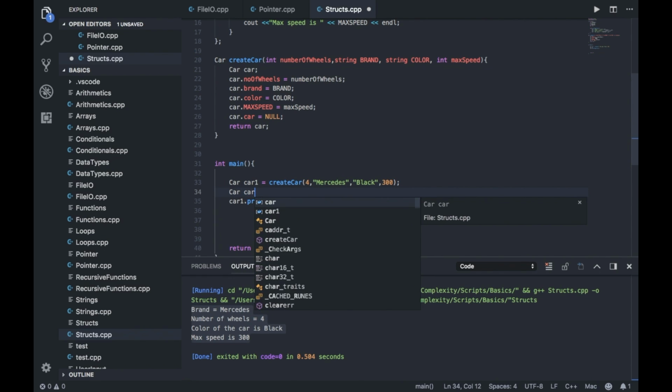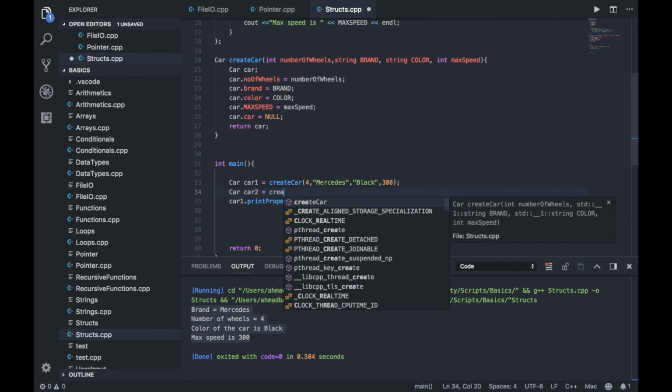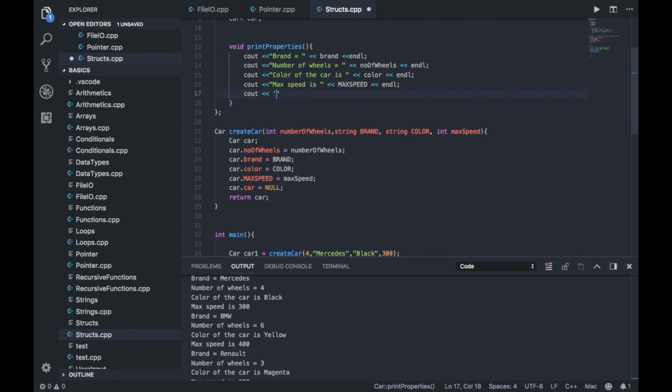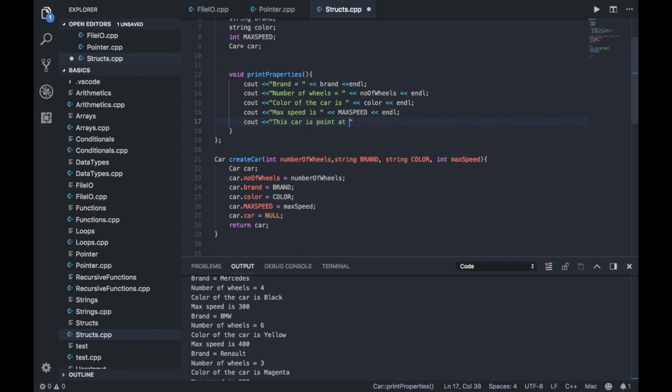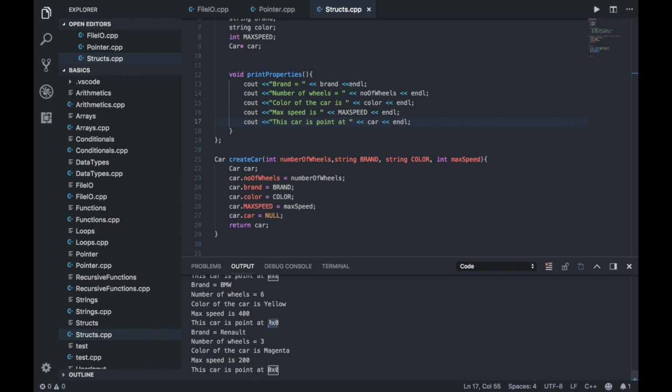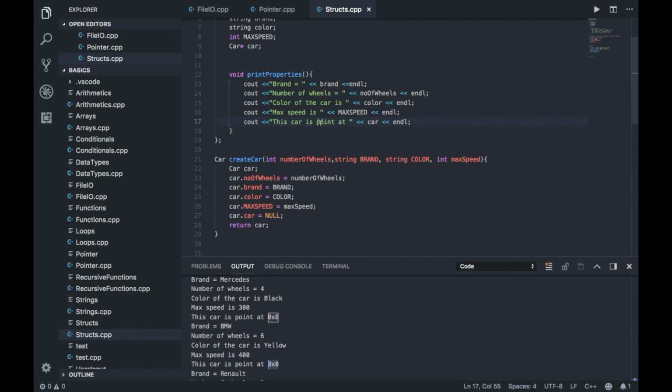Okay, so let's create 2 other cars, and let me name this one car 1. So car 2 is create car. Say I have a car of 6 wheels. It's a BMW, which is yellow, and max speed is 400. Let's print all the properties. One more thing, cout: this car is pointing at car. Run. So 0x0, in other words, is pointing at null, right?